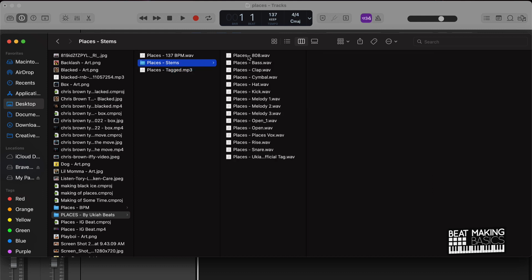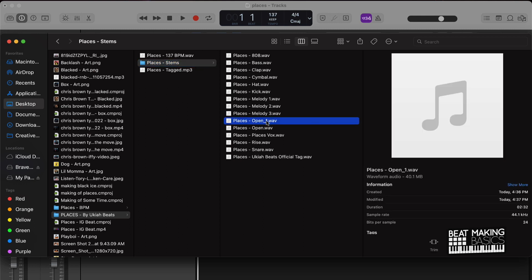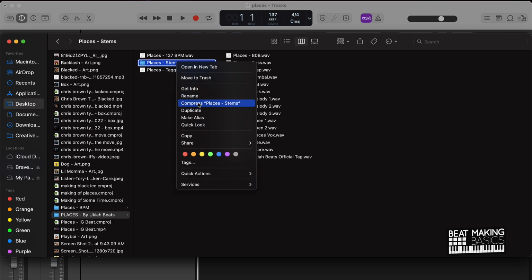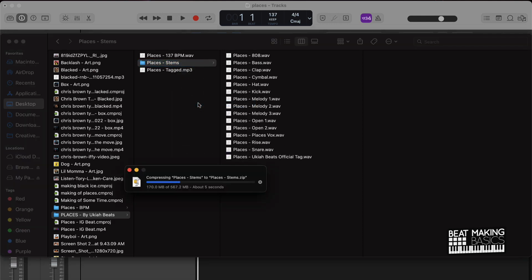And then we also have our stems. As you can see, everything is named. You have the name of the beat, and you have the actual different stems here. And so if you have anything like that going on, you just click on it and rename it, just to make sure it's all looking good and professional. From here, I'll right click on the folder and go to compress. It's going to compress, and then from here we're going to go online and upload it to Beatstars.